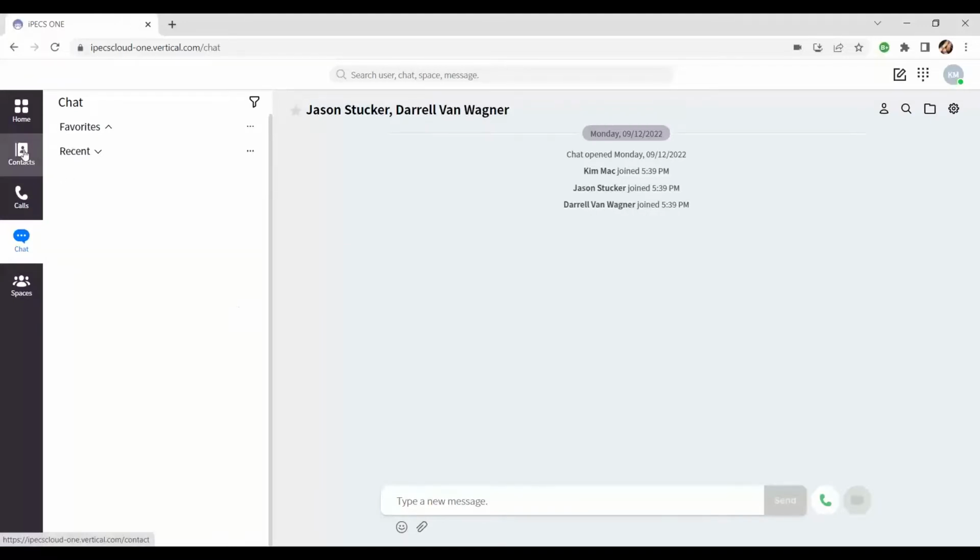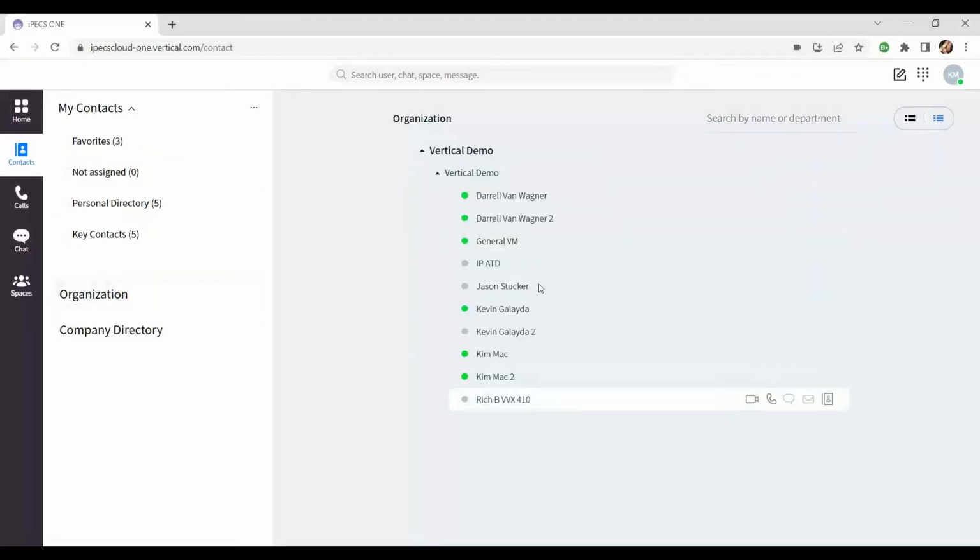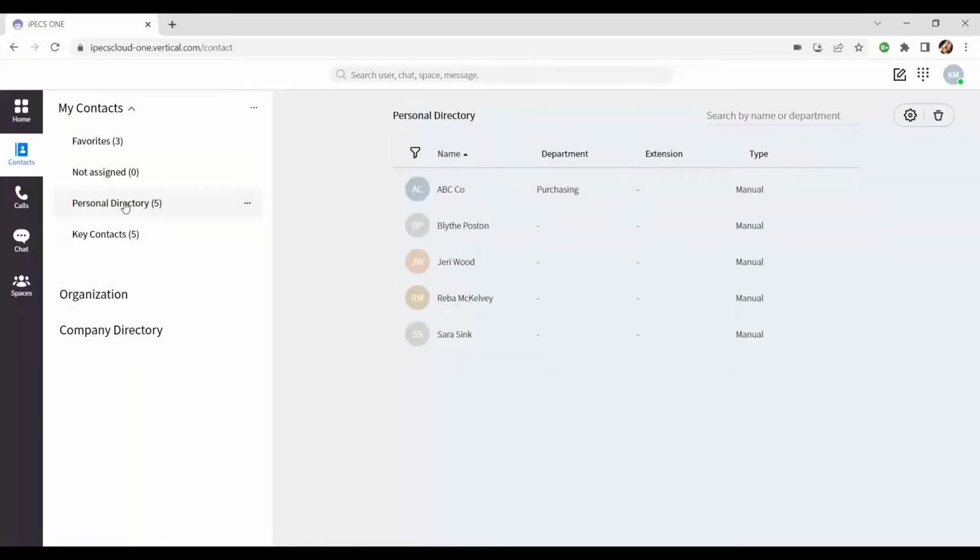I'm going to take myself over to the contacts section, and if we look at the left-hand side of the screen at the taskbar, when I move myself to contacts, I've got several different types of contacts. We talked about the organizational screen, which shows you your internal numbers. Where you're going to see your outside numbers is going to be in your personal directory. So your personal directory is where your outside numbers will be, and you can view these in any way that you choose to. You can also search for a number here.